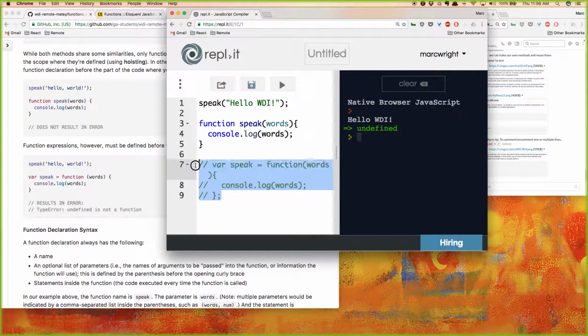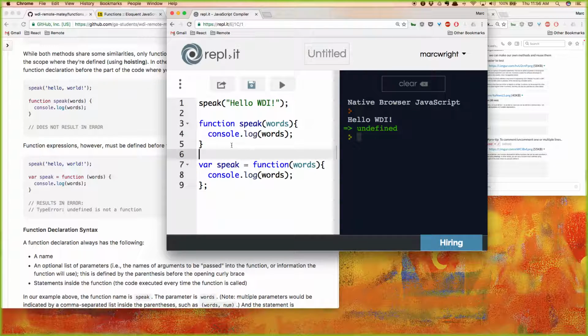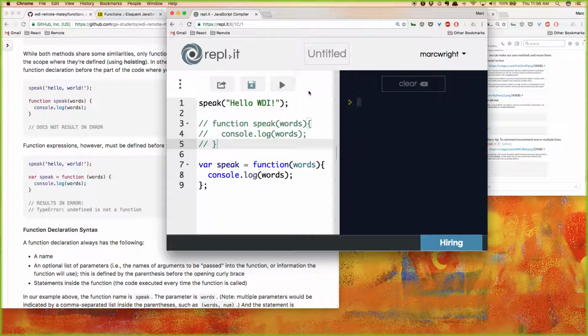So let's see what happens if we use a function expression instead of a declaration. Let's run the same line of code. We saw a moment ago that this is essentially the same function, right? It's just going to console log whatever we pass into it. But let's see what happens if we try to use an expression versus a declaration. So if we run it, we get a type error. Speak is not a function.